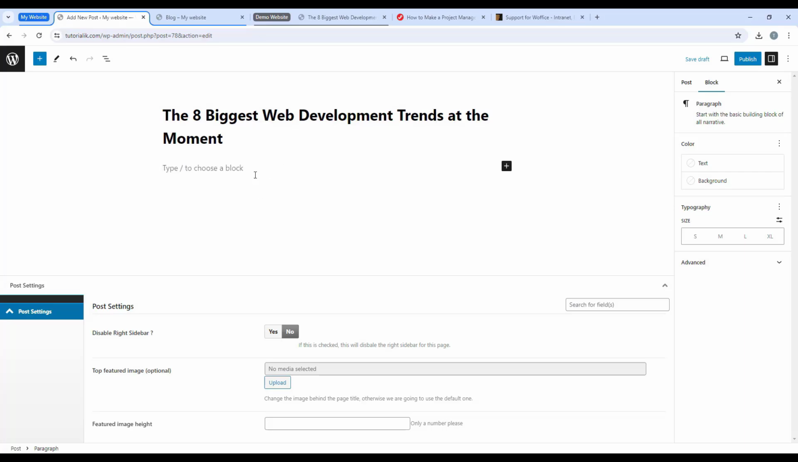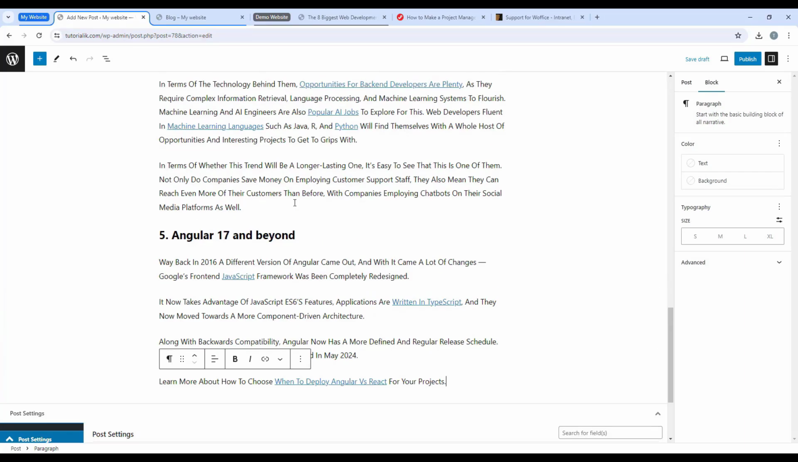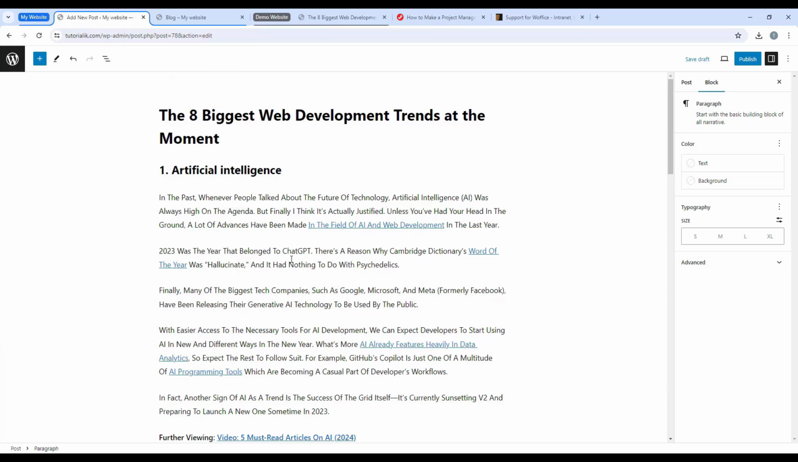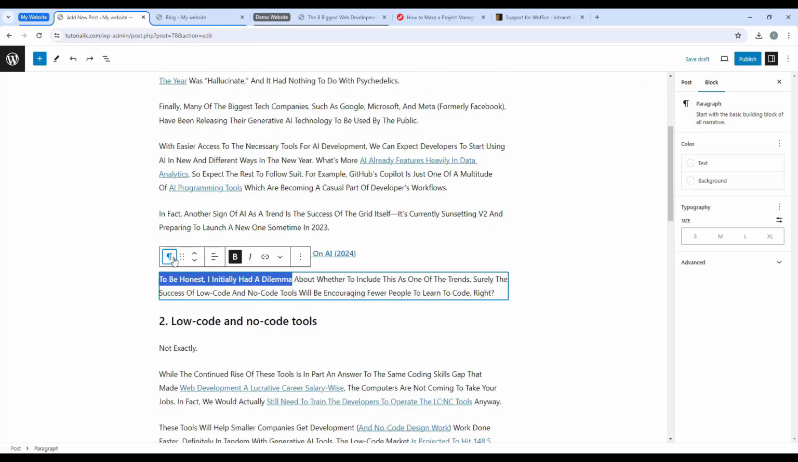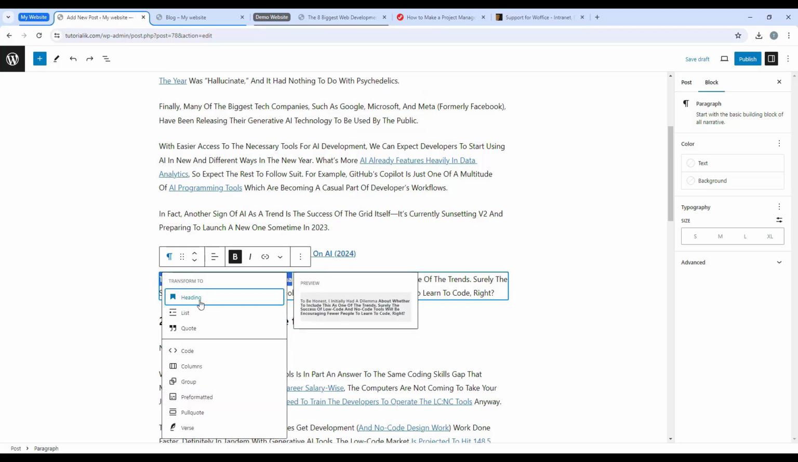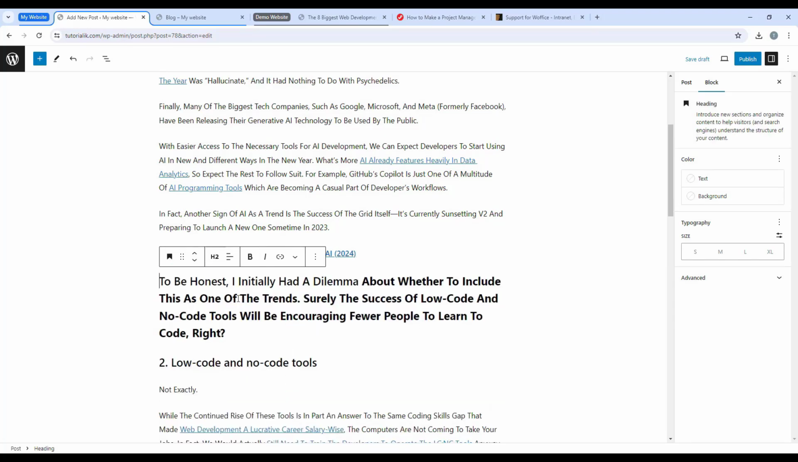So I'm just going to paste my whole content here. Since this is a rich text editor, every piece of your content is fully dynamic. You can just select any text and make it anything. Like if you click here, you can choose this one as a heading, so it will be big.